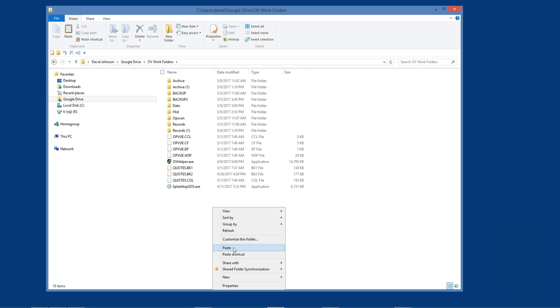Keep in mind, when you are done using your alternate computer, you will have to copy these files back to your original main work computer using these same steps.